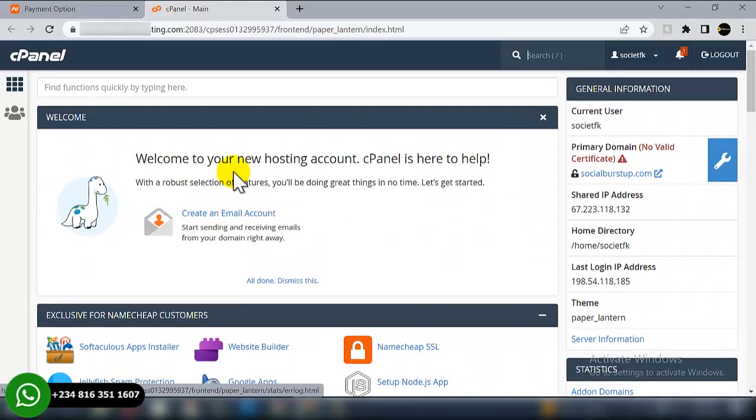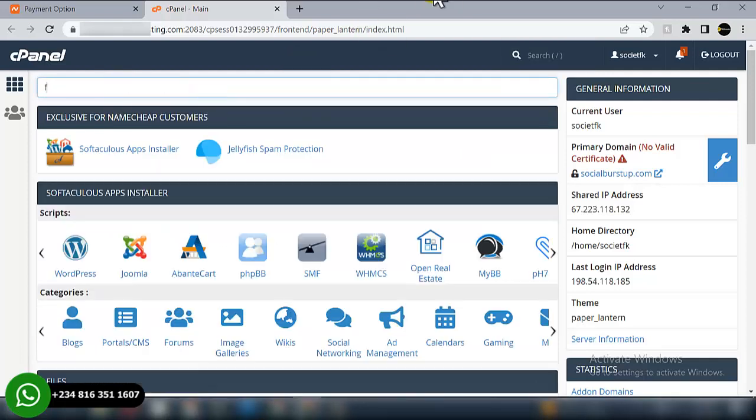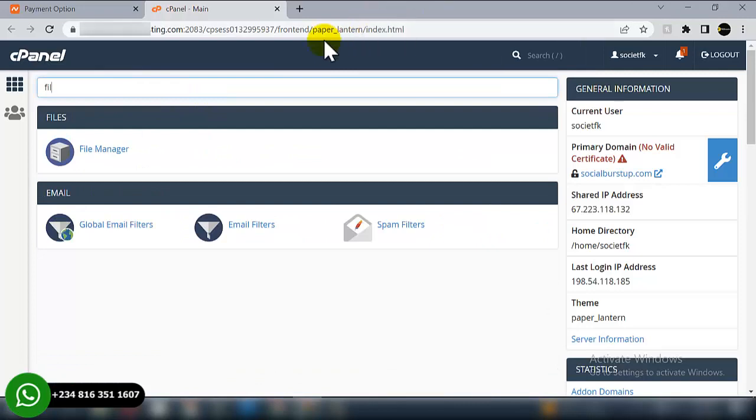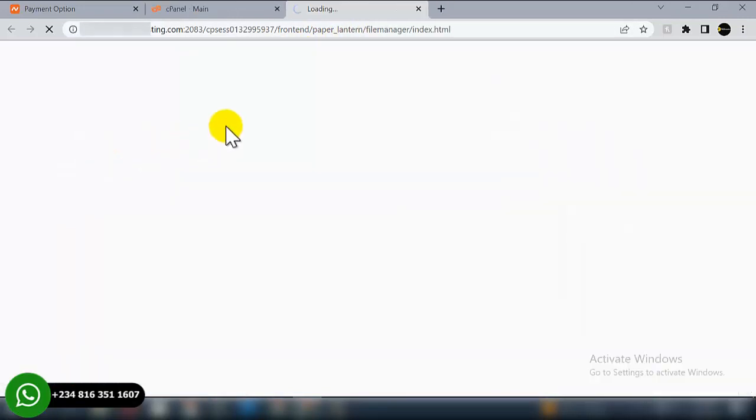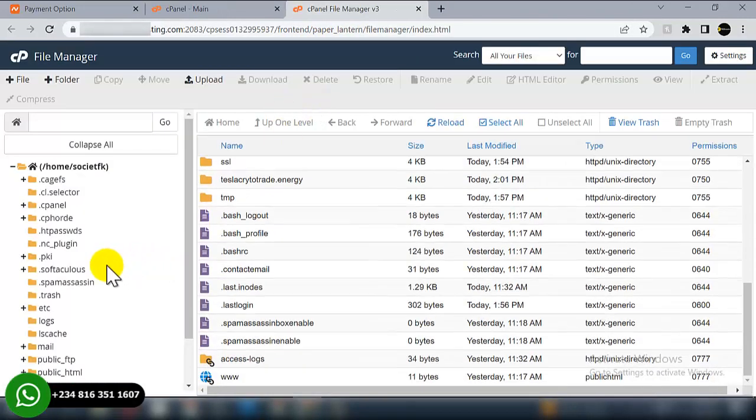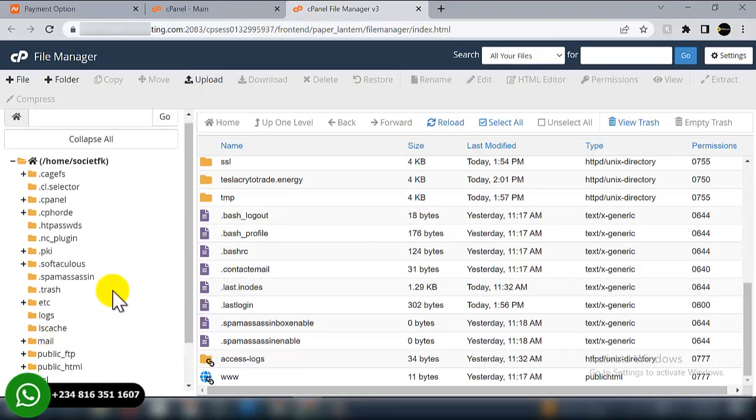Without purchasing hosting, there is no way you will have access to the control panel to upload the script. The next thing you need to do after having access to your hosting is search for file manager. I'll search for file manager here and click on it. So this is file manager here.